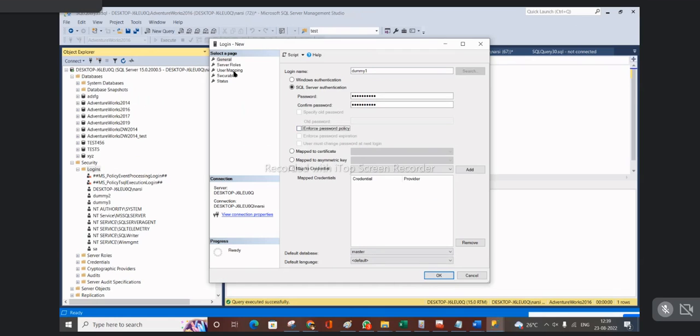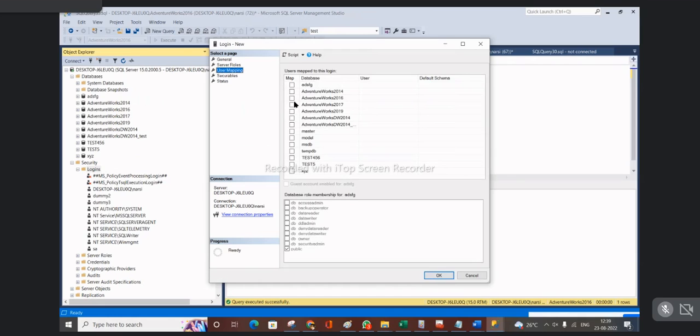Okay. If you try to map this AdventureWorks2016, what happens? You can't do it. Why? Because this dummy1 login is already available here. If you try to map this also, you'll get the same error. I'll show you. I created the dummy1 login.